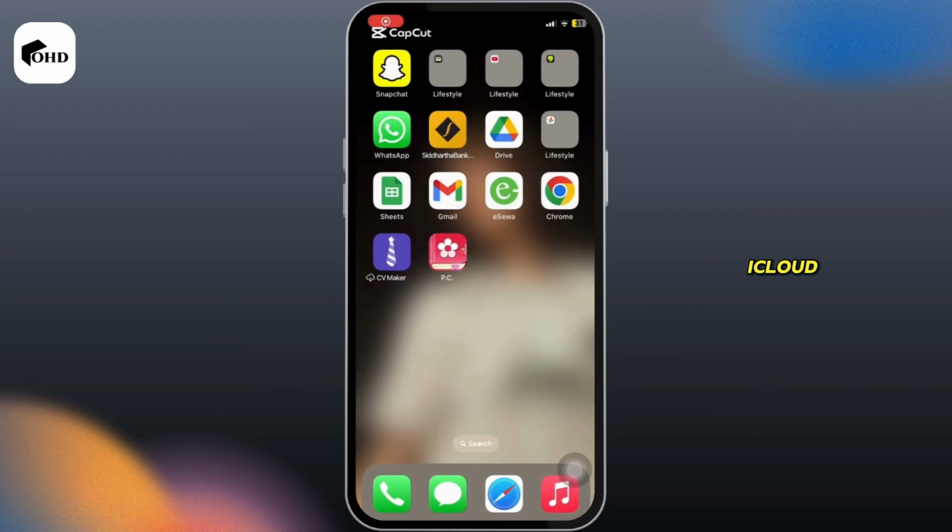How to delete iCloud storage on iPhone. It's pretty simple and a quick process, so without any further delay, let's jump right into the video.